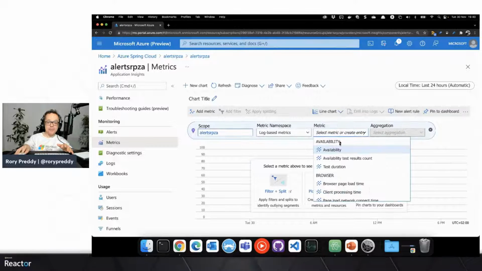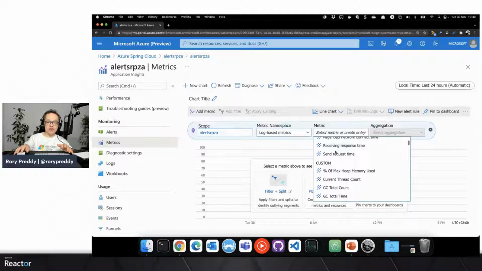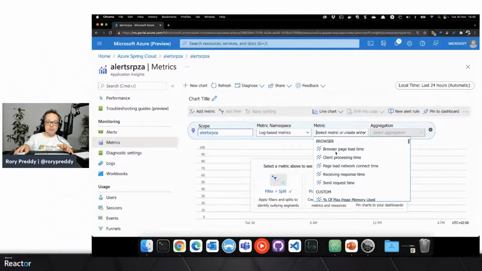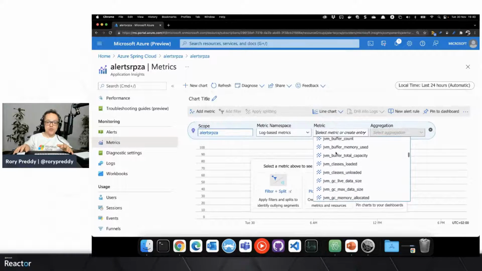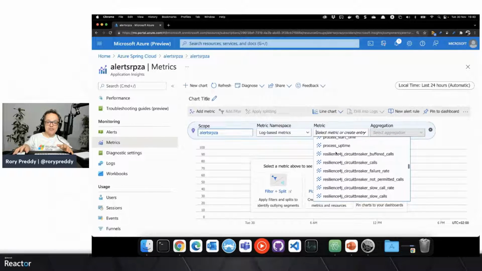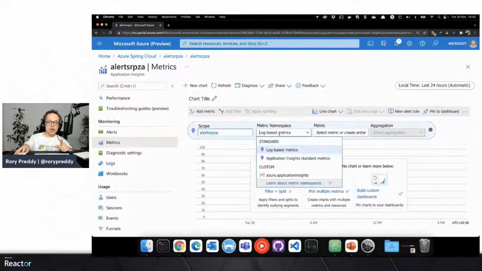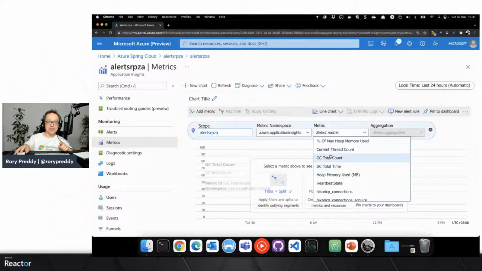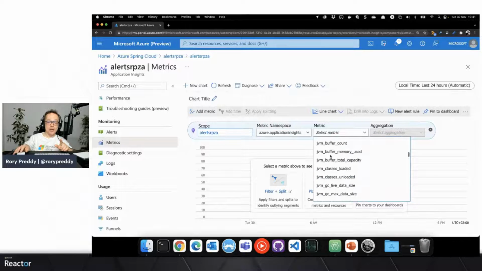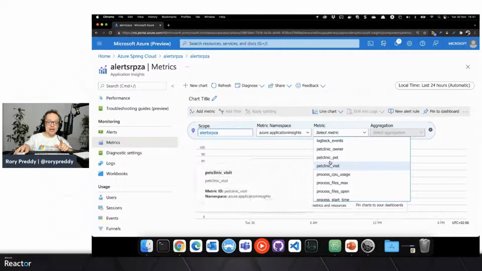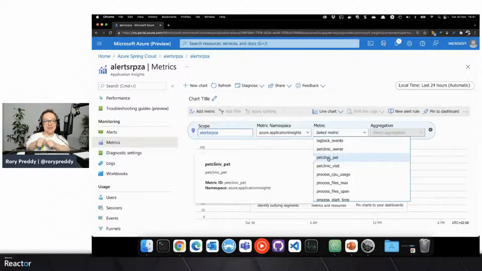If I go into log-based metrics, you get some standard basic metrics here. You get the browser-based metrics, custom metrics, and it goes through a lot of the built-in metrics. We can see that we've got process CPU, system CPU count, but it's not really the Spring Cloud metrics and not necessarily the ones that we want to see here. You can play around with these, but I want to go into the custom Application Insights metrics. When I go into here, I get a lot of nice little metrics. Not only that, but I get some metrics called Pet Clinic Pet. And this is how many times my service is actually called.